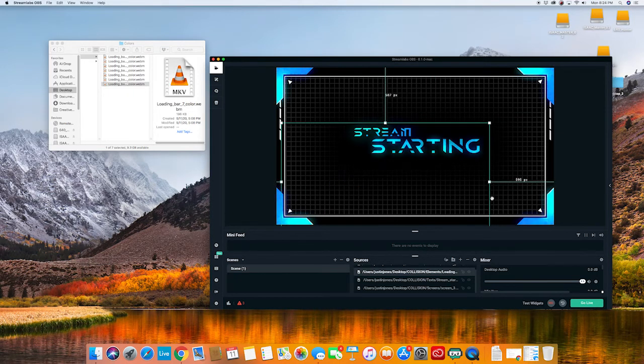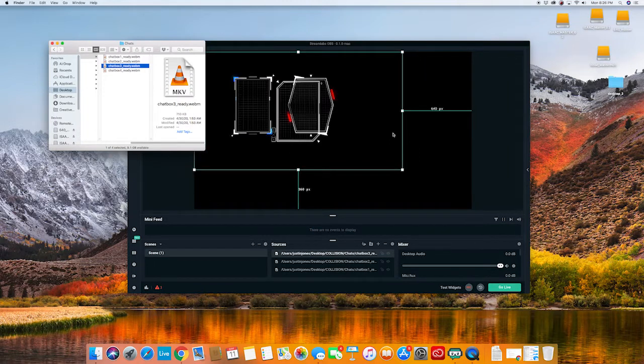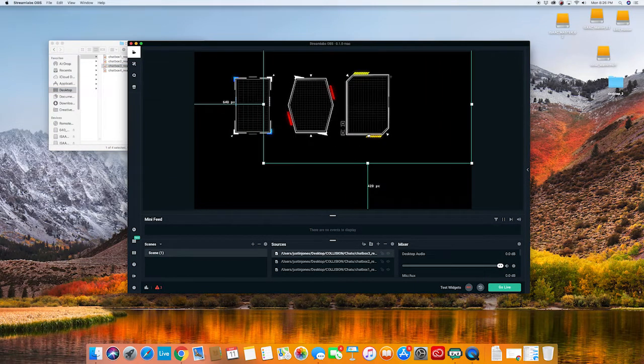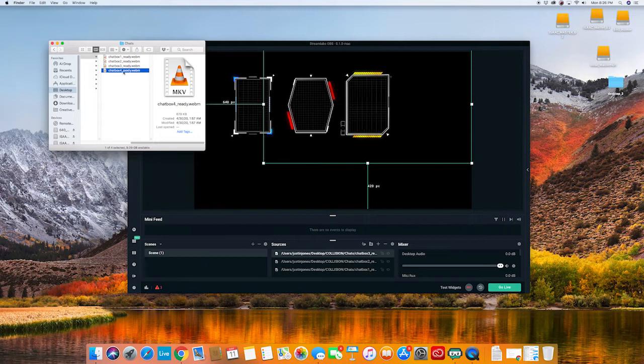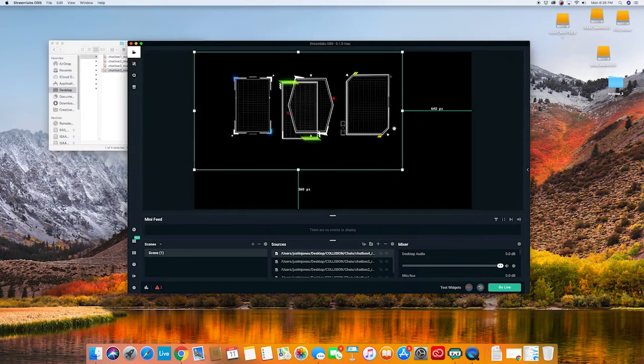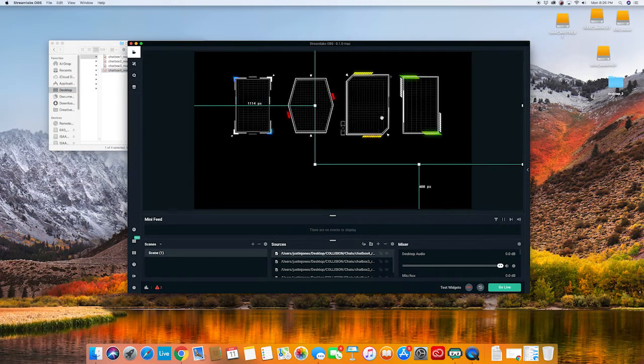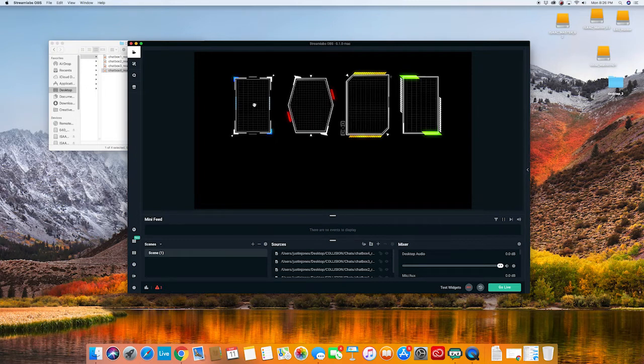So the next thing we're going to do is show you guys the chat boxes. There's four really cool chat boxes. Once again, you can change all the colors of these. These match all the themes inside of the pack. So there's four of these, really cool.